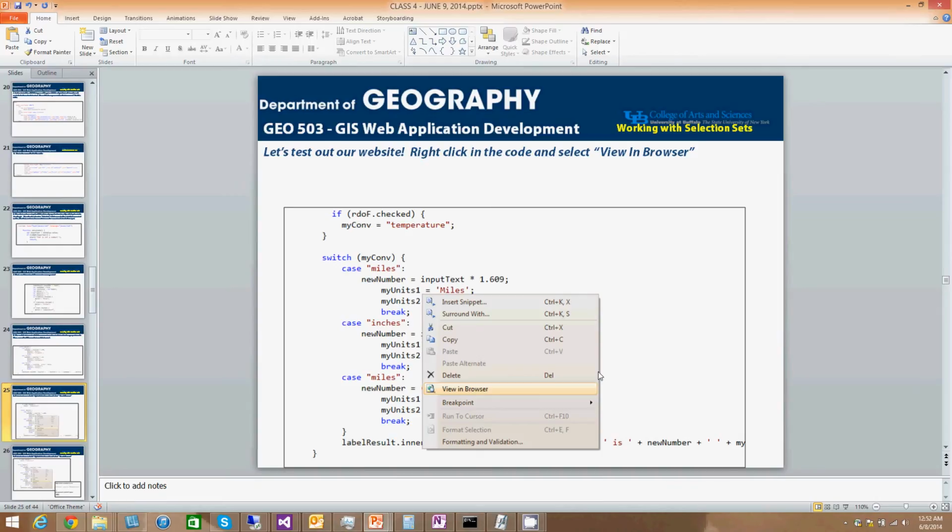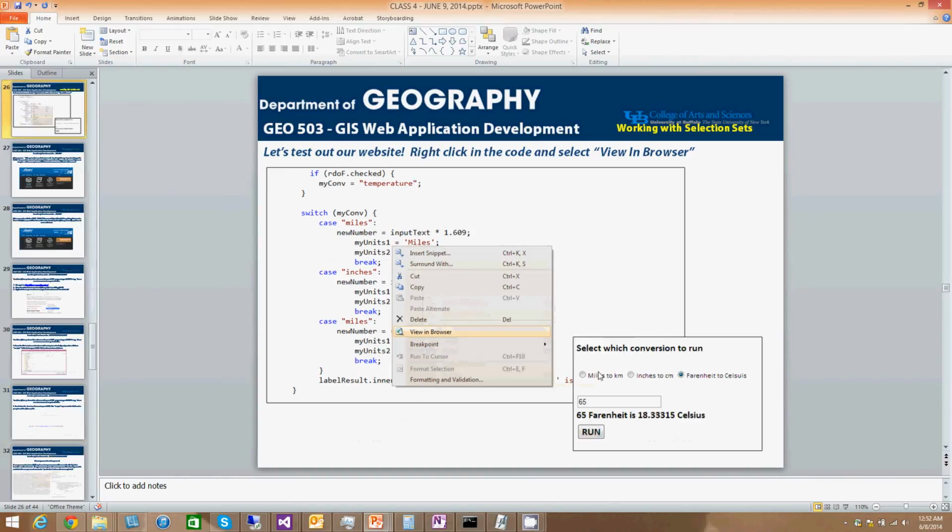Let's test out the website now. As you've seen, we've done this in class a number of times. But right-click in the code, select the View in Browser command. That'll open up a web browser with our web page. And if you're following along, you'll see the same thing too. If you're doing Lab 1, you'll see here. Hopefully it works as well for you as pictured here. Pictured here in the lower right is our code working. I've selected Fahrenheit to Celsius, typed 65, and notice the correct conversion is noted on the slide here.